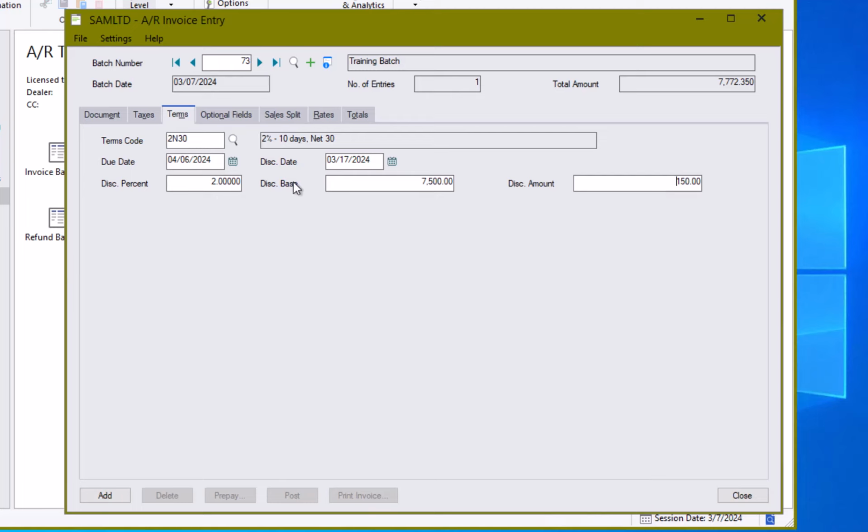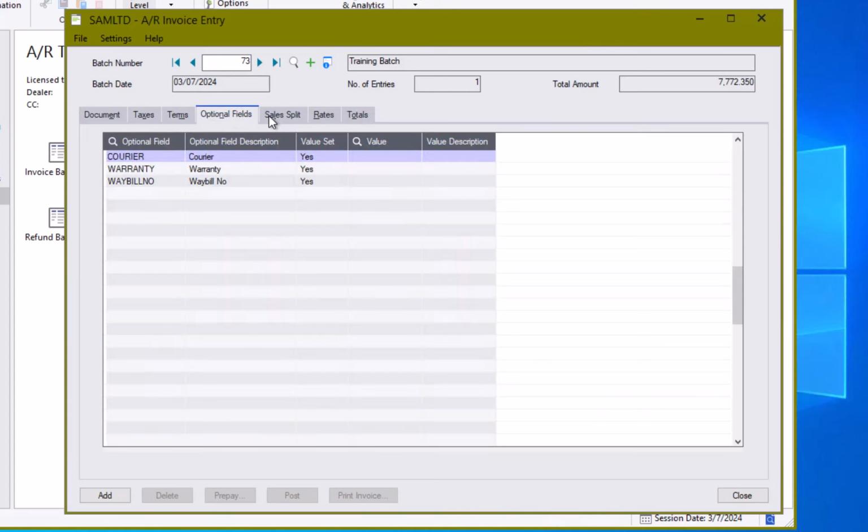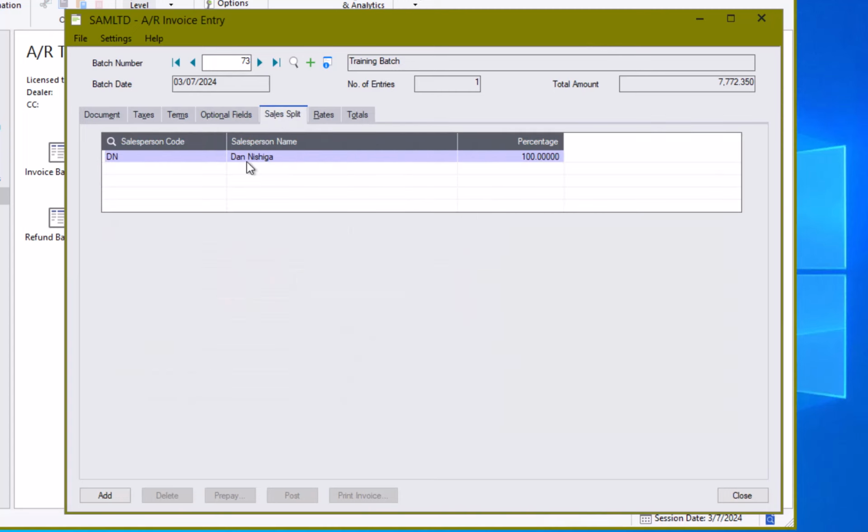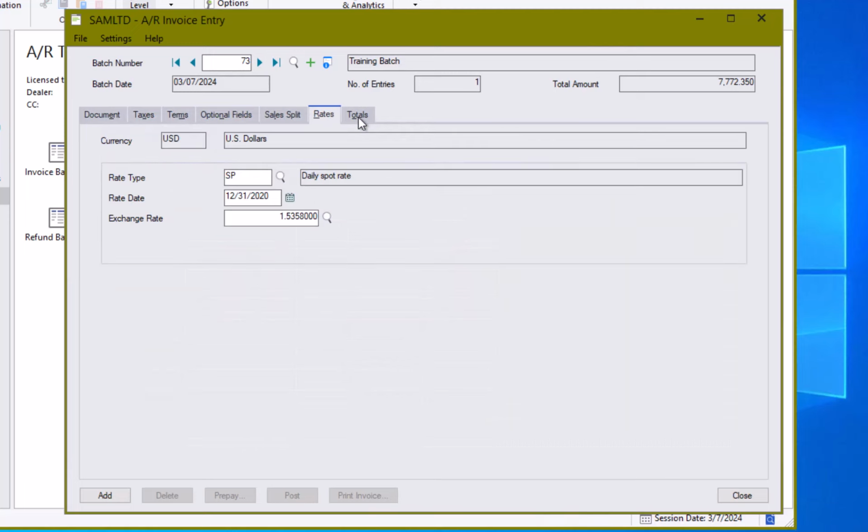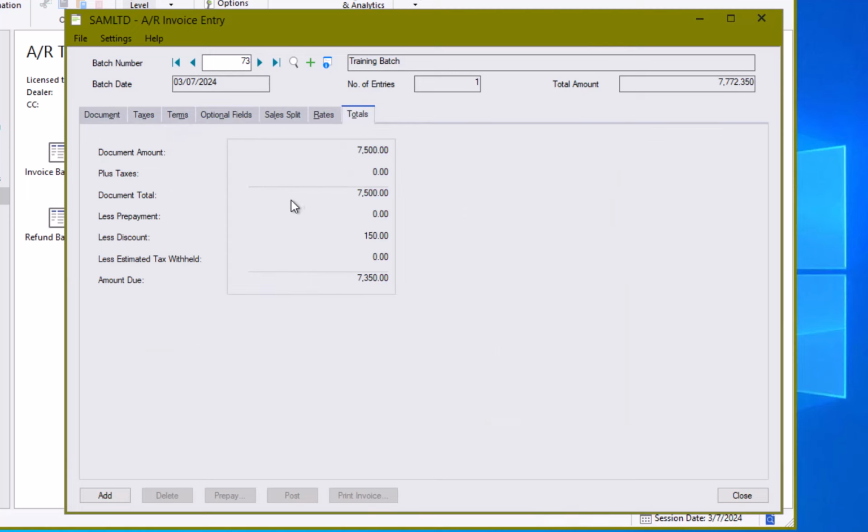So the 2% discount with an early pay of 10 days out from now, which is St. Patrick's Day, is on a base of $7,500, and so 2% is $150. Again, I have my optional fields. I have my sales split. I have my rates as appropriate, and I can come over and look at my totals.